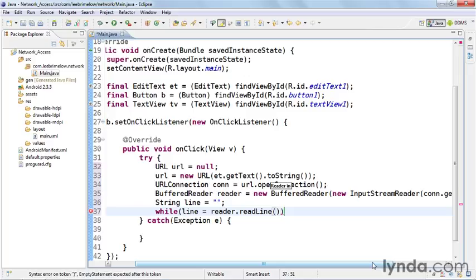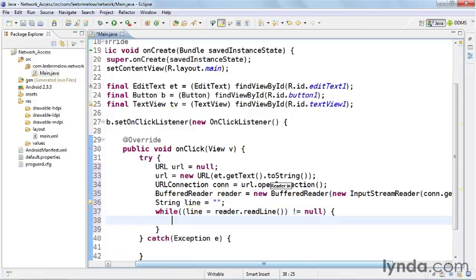reader.readLine. Now we want to be able to test for the end of the file. So what we want to do is to wrap this in parentheses and check to see whether this is returning null. If it's returning null, then we basically want to stop. So we're going to say is not equal to null. So basically saying as long as we're not at the end of the file, let's go ahead and read this in.